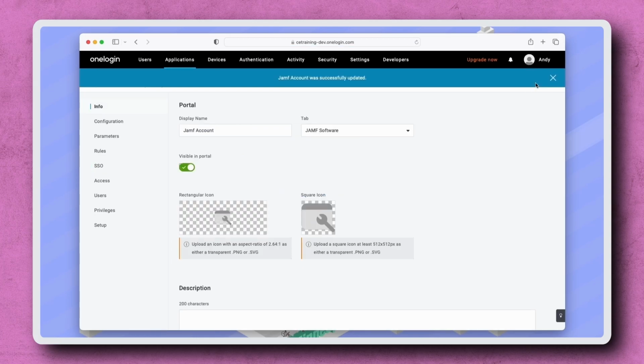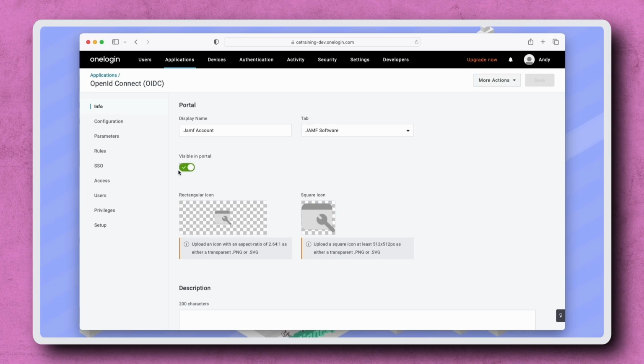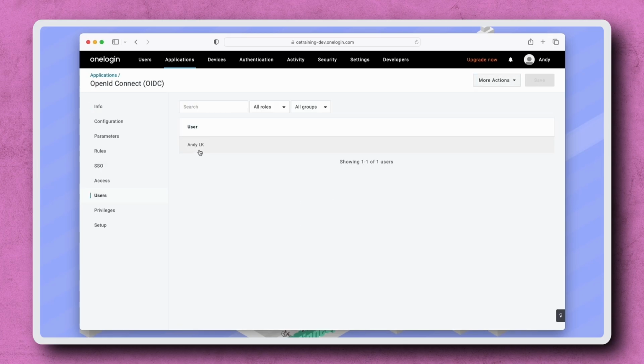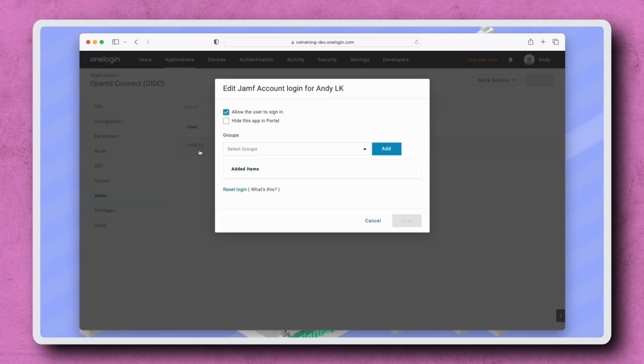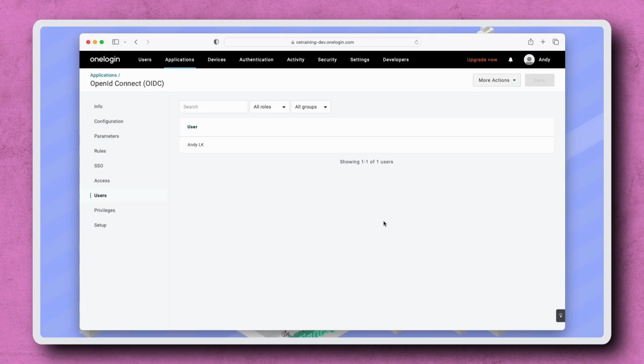With the app created and configured, the last step in OneLogin is to assign users access to our new app. Click Users and then select the users or groups you'd like to assign this app to. For this example, I'm selecting myself so I can test it out before enabling it for the rest of the team. Make sure the checkbox to allow the user to sign in is selected, and if necessary, click Save. Since I have no changes to apply, I'm clicking Cancel here.